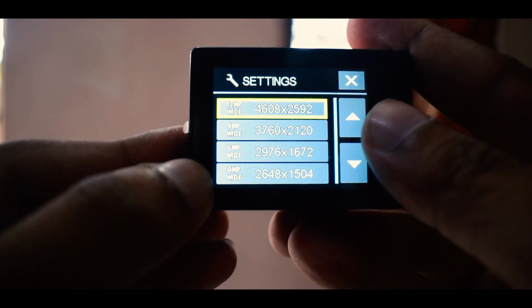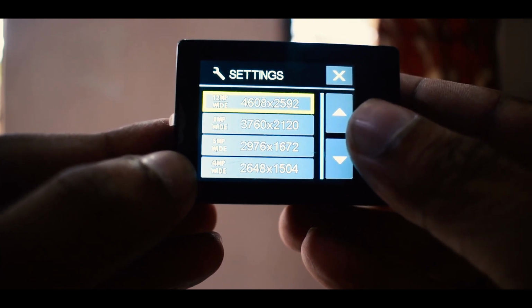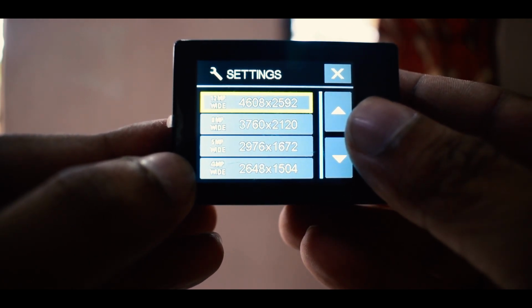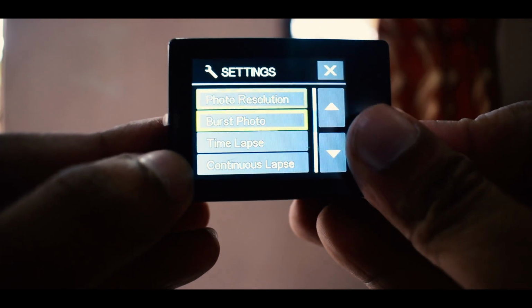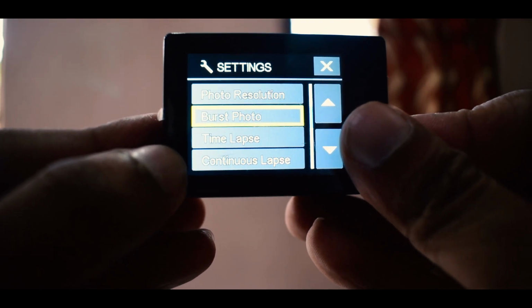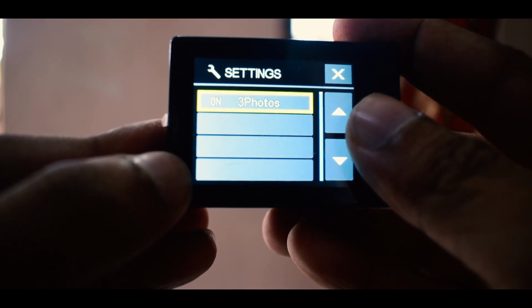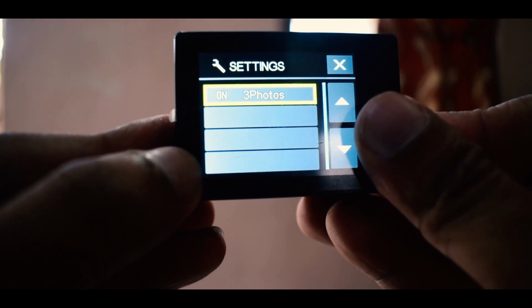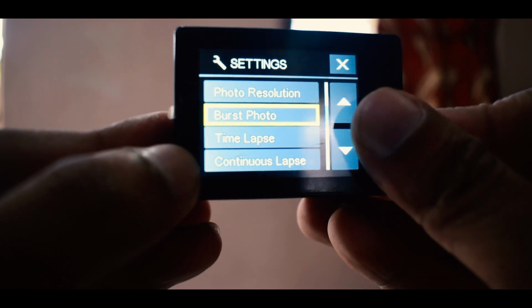So this is the photo resolution. I have kept it on the biggest, 4608 multiplied by 2592. This is the best you can get in this camera. And the burst mode is, you can say, for the time lapse. So this is 3 pics, you can keep more and more. I have kept it 3.